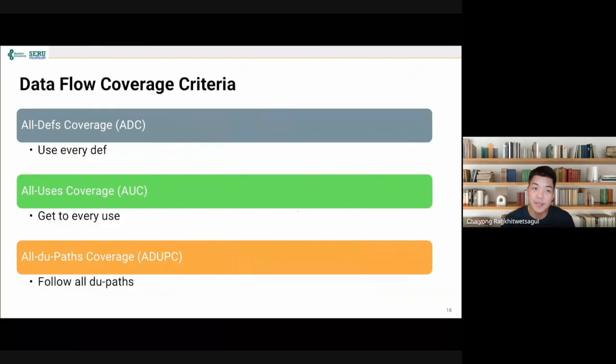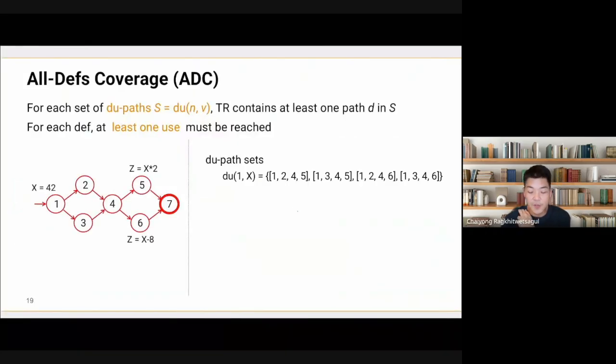The first one is all def coverage, where we ensure that we go to the use of every def. The second one is called all uses coverage, or AUC, where we ensure that we get to every single use. And the last one is all DU paths coverage, or ADUPC, where we follow all the possible DU paths in the program. So let's start with the first one.